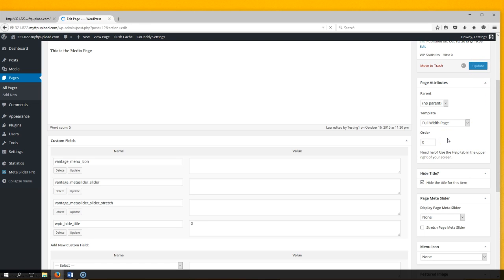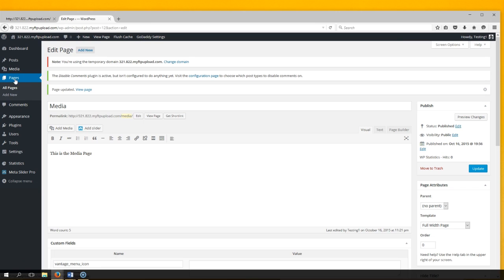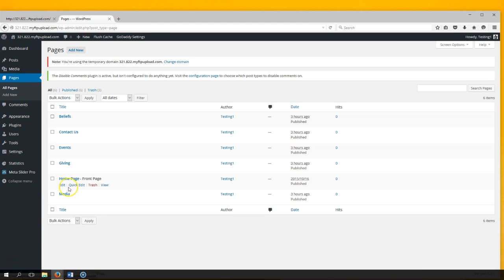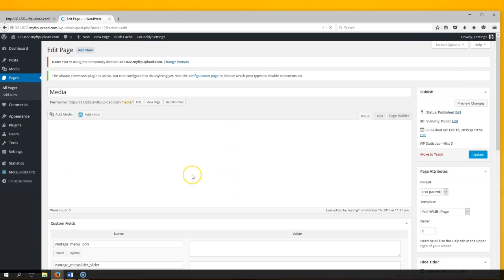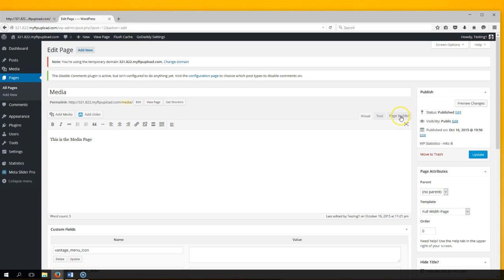Adding a row to the page. Says go to pages. Media. Page builder.